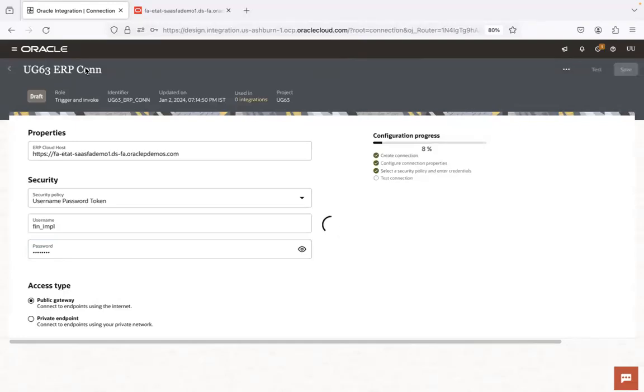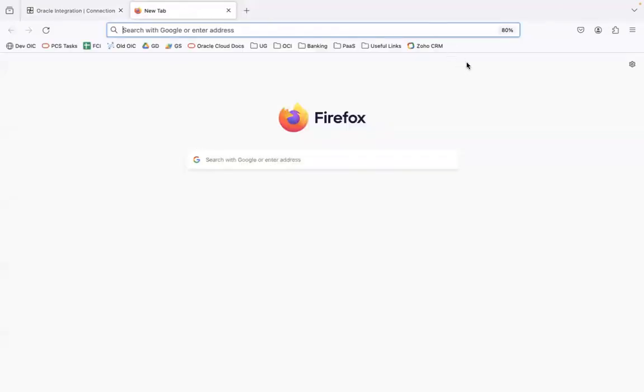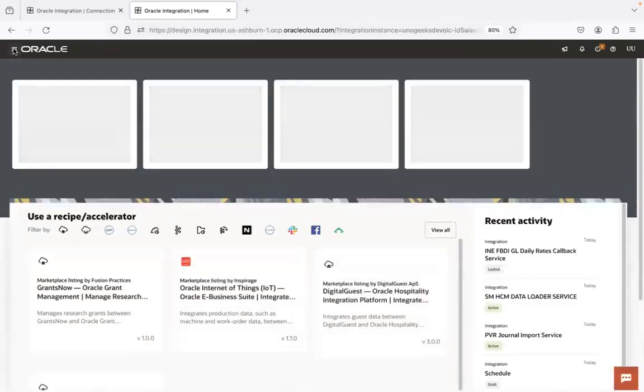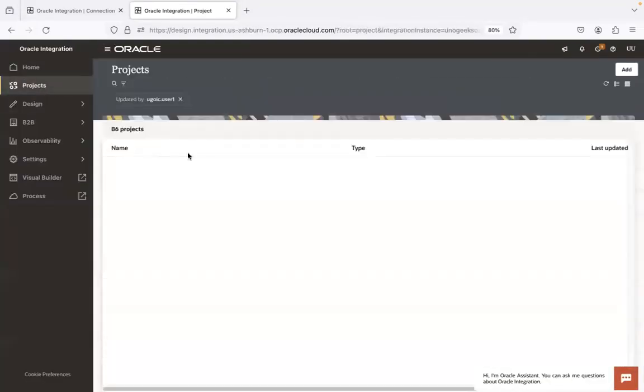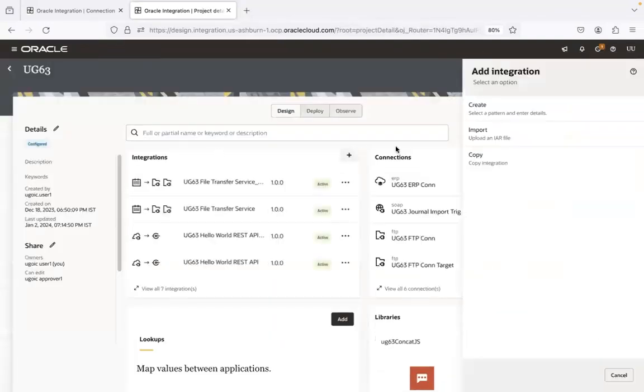And yes, while that connection gets tested, let's go into the OIC instance again. And we'll create a new integration.